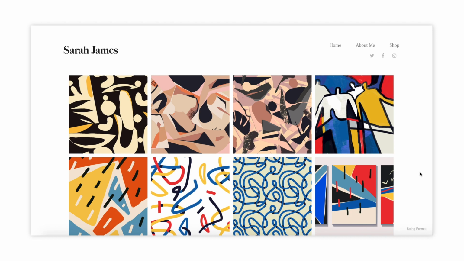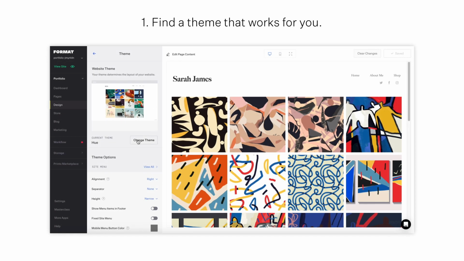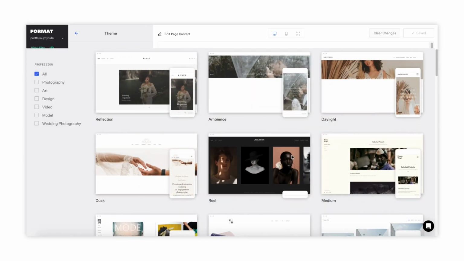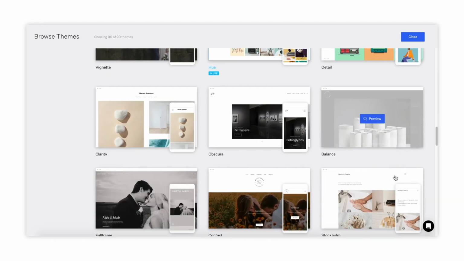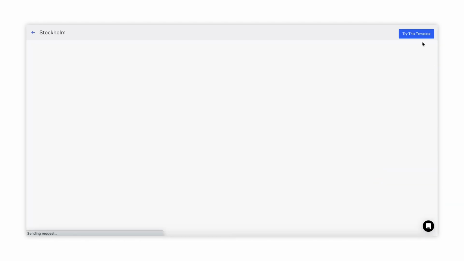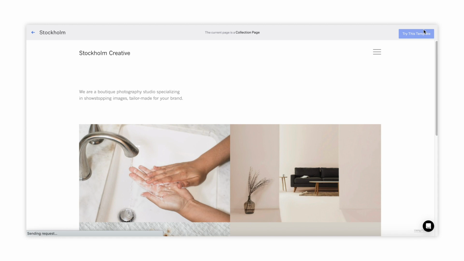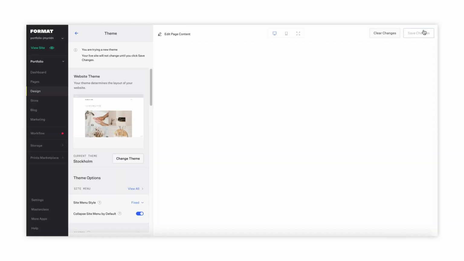Throughout this video, we will be discussing how to effectively create a website that celebrates and showcases your unique talents. Here are a few key factors to consider. 1. Find a theme that works for you. Themes on Format affect the layout of your gallery pages, site menu, and collection pages. The attributes and customization options vary from theme to theme, so previewing themes to test these out with your own images is a great idea.